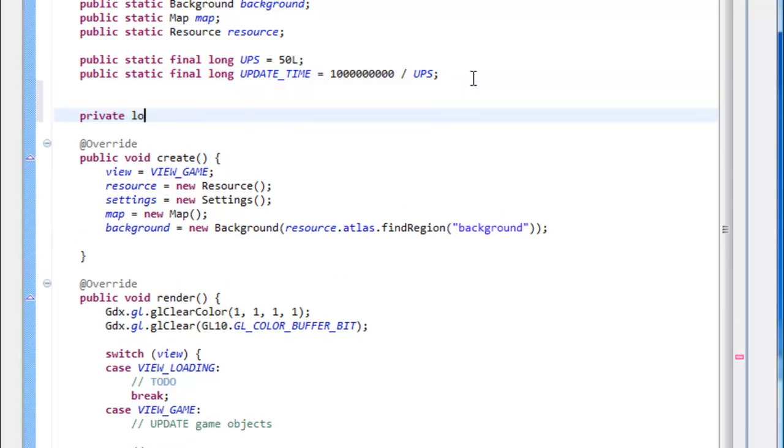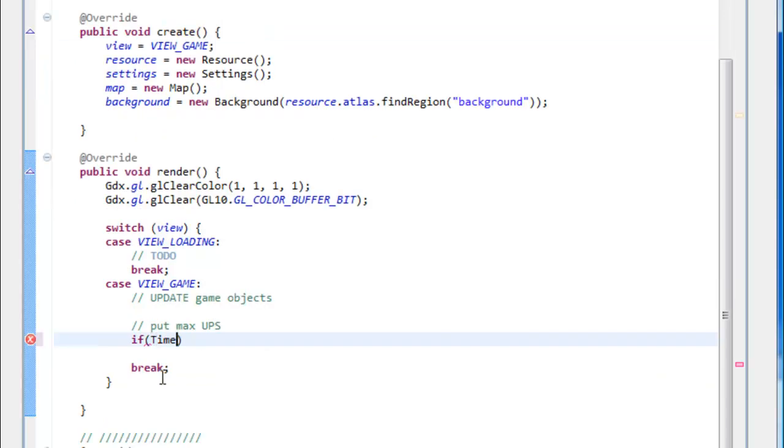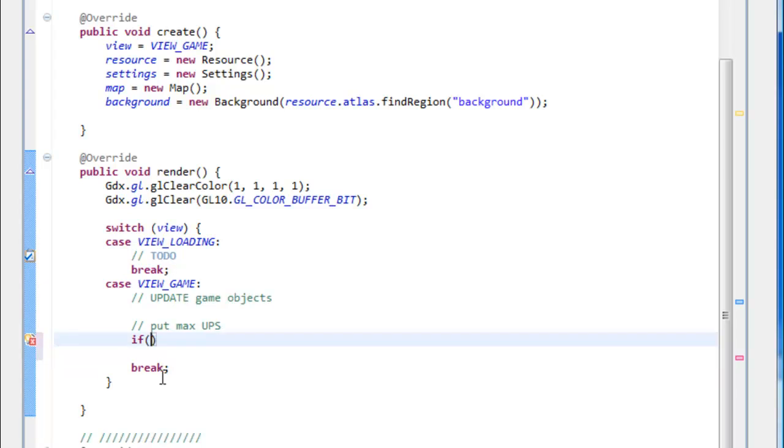And then it's going to need some variables. I mean, this is pretty self-explanatory. Last update time. And what we're about to do here, this thing that we're about to do.